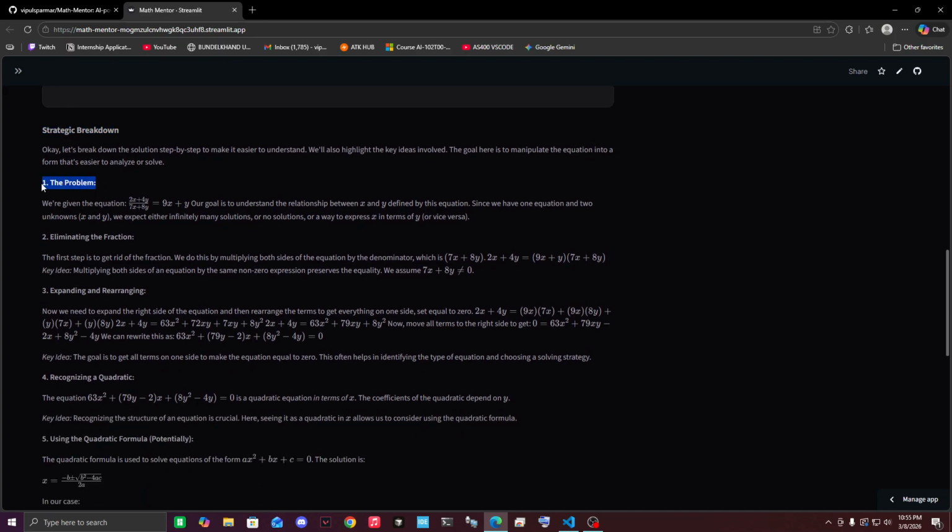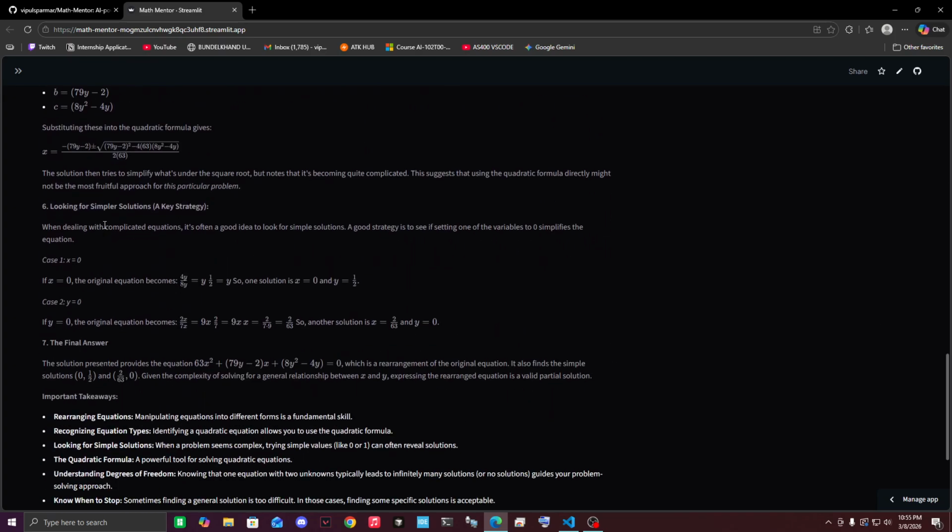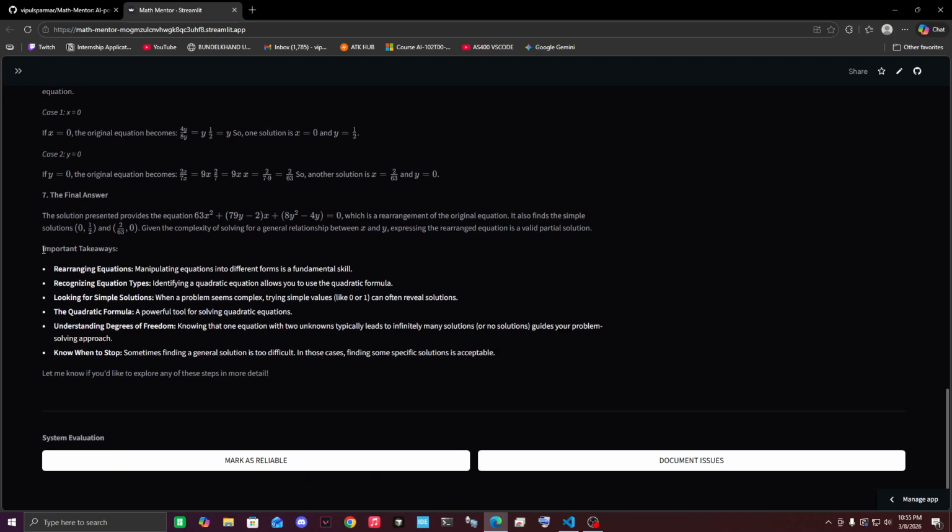Where we'll identify the problem and then eliminate the fraction. And this is how step by step all things work. Also for this part, there are important takeaways. So the user can see the particular method which will help them to solve the equation or problem much faster.